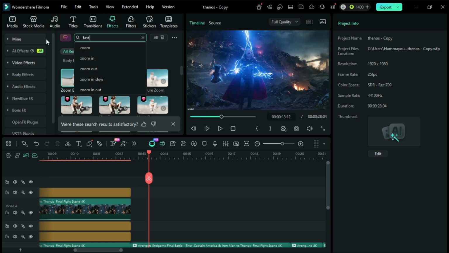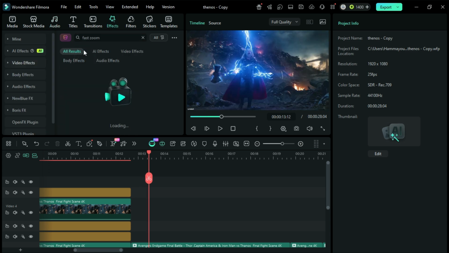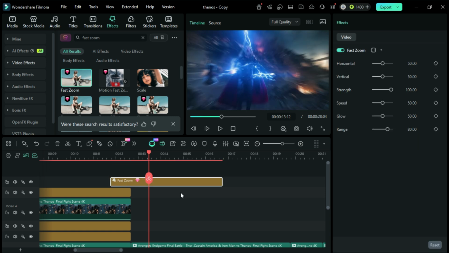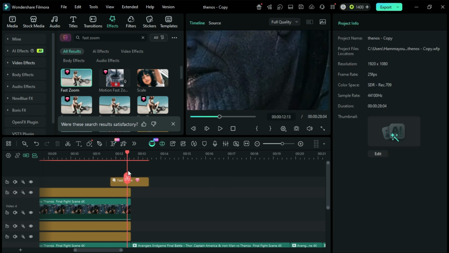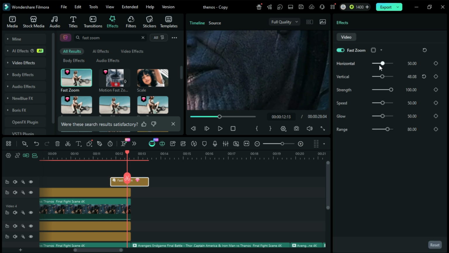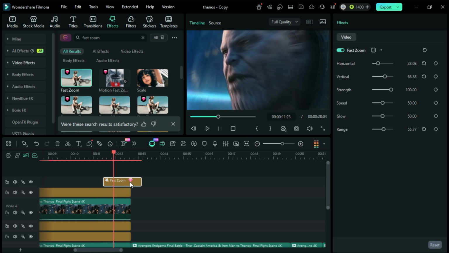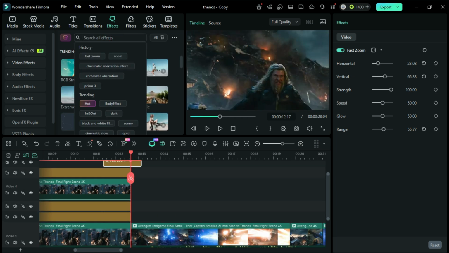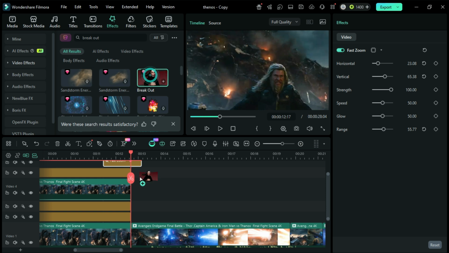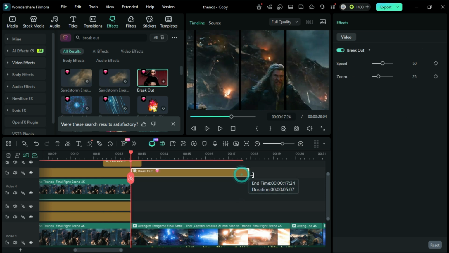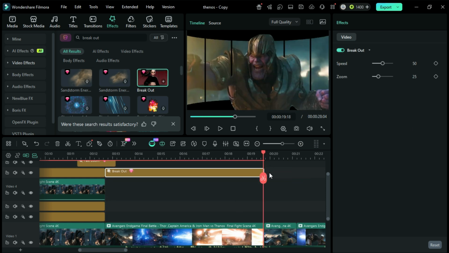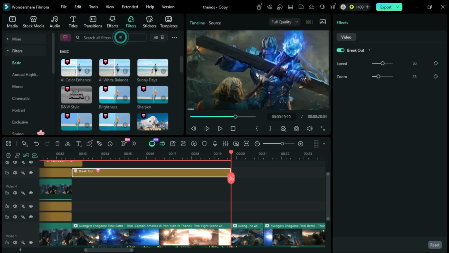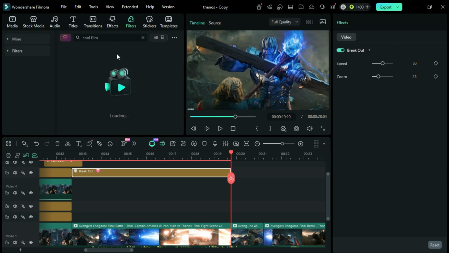Next, add the Fast Zoom effect, which will behave like a transition. Adjust its settings according to your clip. Then insert the breakout effect and adjust it based on your scene. Go to the Filter tab and apply the Cool Film filter to enhance the overall color grading.